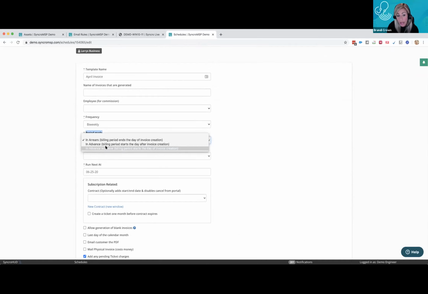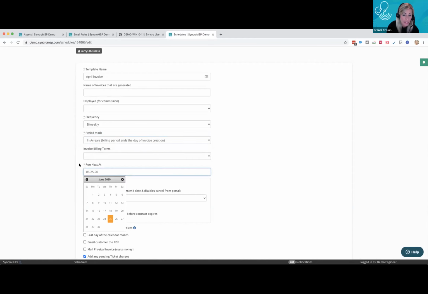What some people do too is they'll make a note on their template that will say, you know, due in 2 weeks or 14 days or whatever it is. So if you wanted to send it one day, but give them a full month or 2 weeks to pay, then you could do that too. And then of course, when you want it to run next.